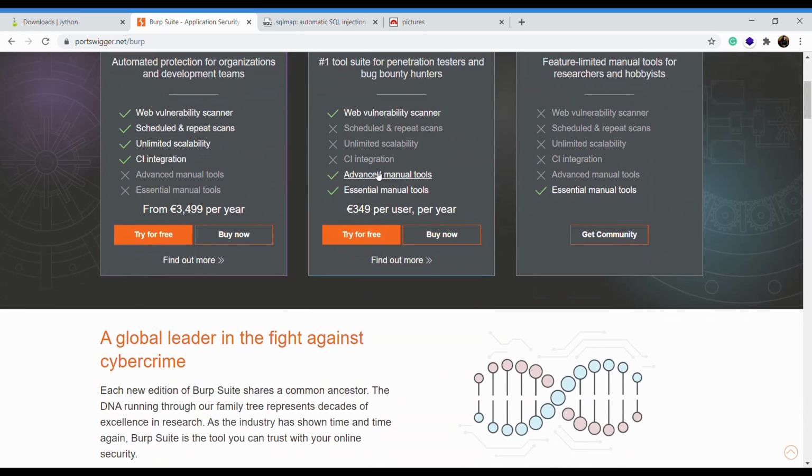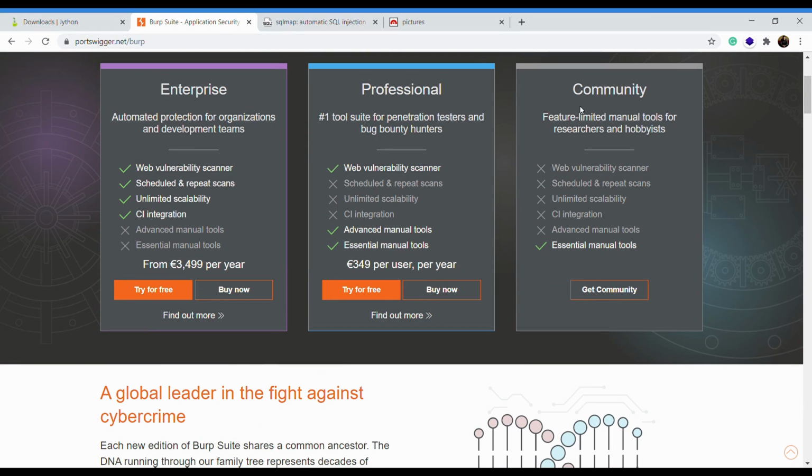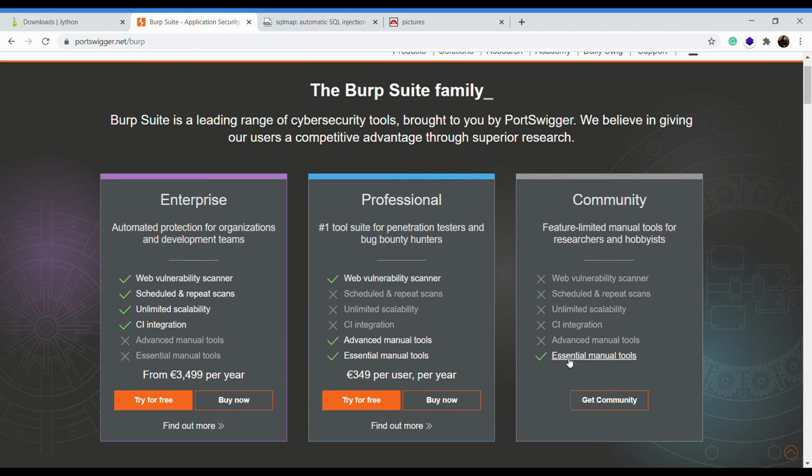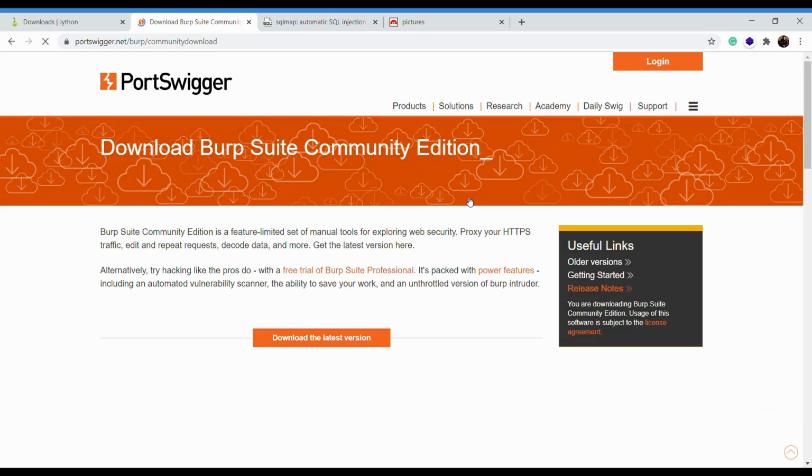So we have three options: enterprise, professional, or community. We will work with the community version because it's enough for our purposes. So get the community, just click on get community, and download the latest version. This is something we will work with.